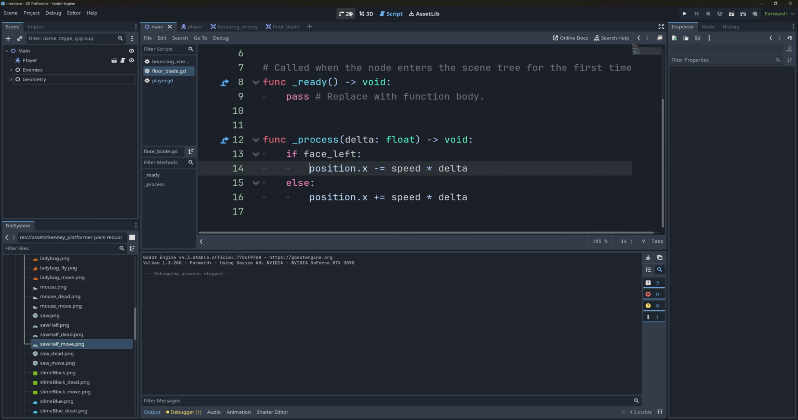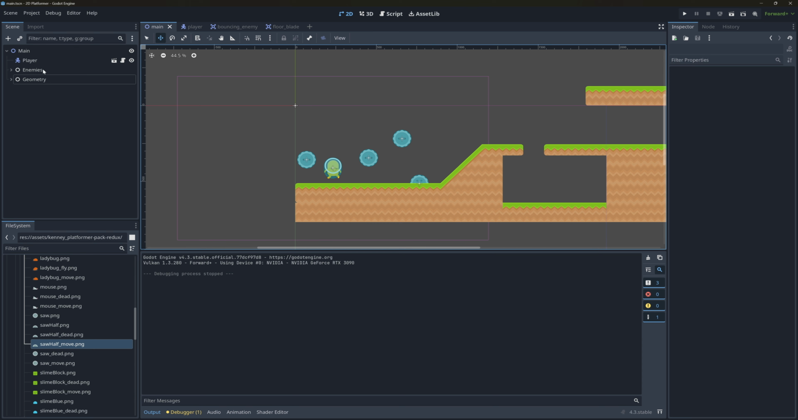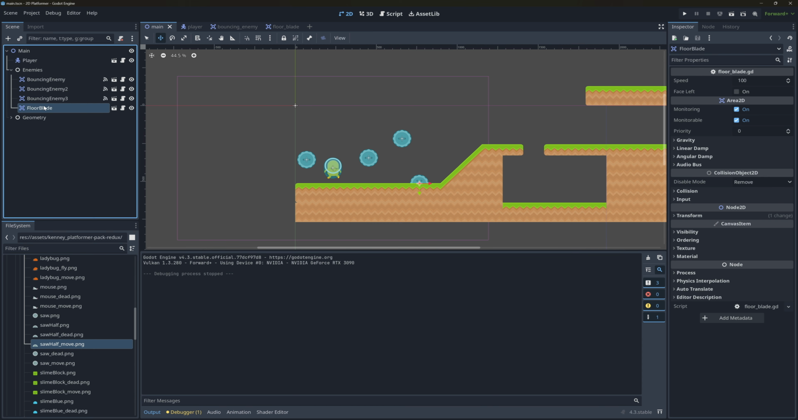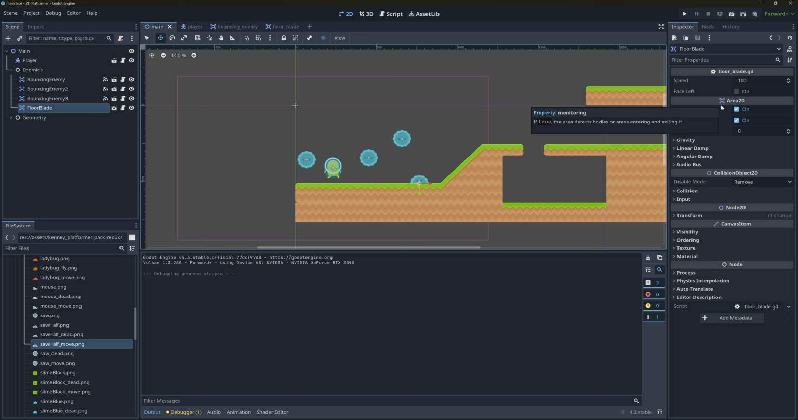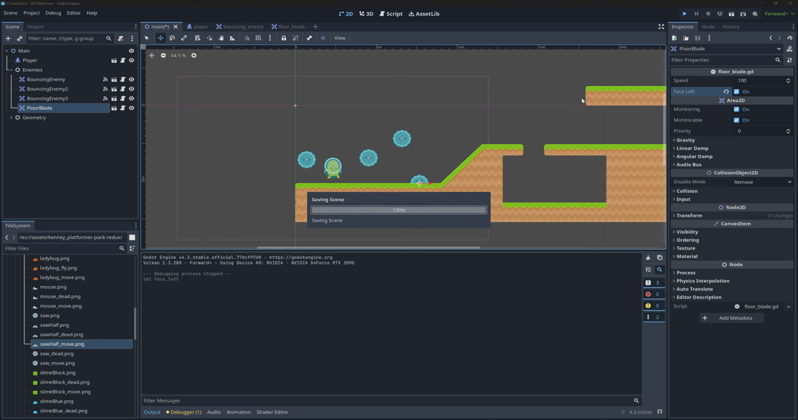I'm going to come back into my scene. Let's go to the 2D view. We'll open this up. I want to make sure I can select my floor guy. We have two parameters exposed here. I'm going to turn on face left, so he should start off moving this way. We'll start him up.